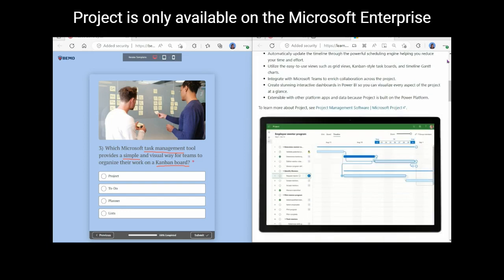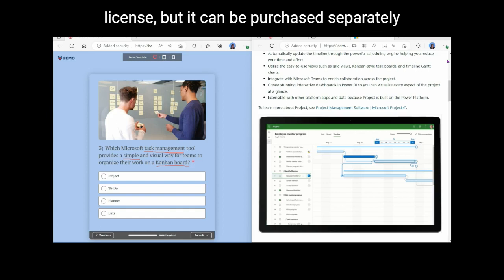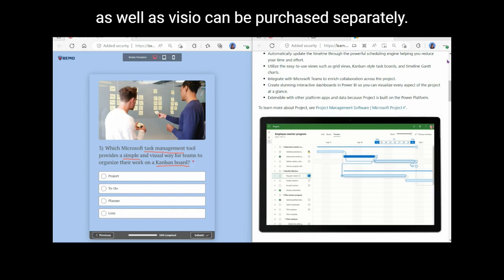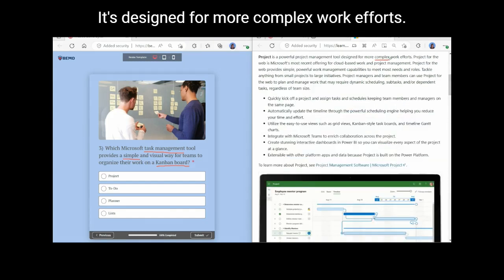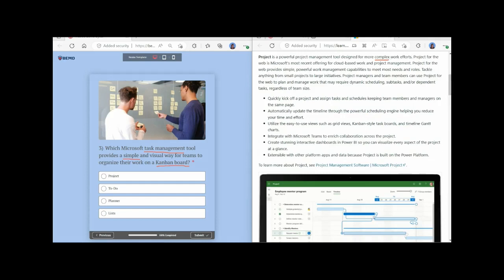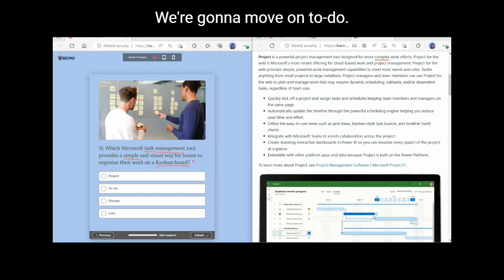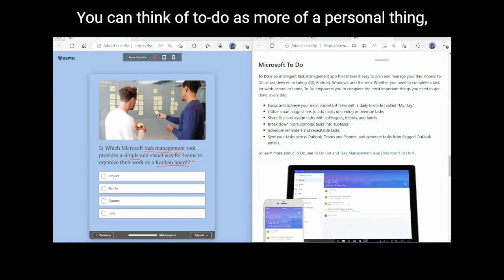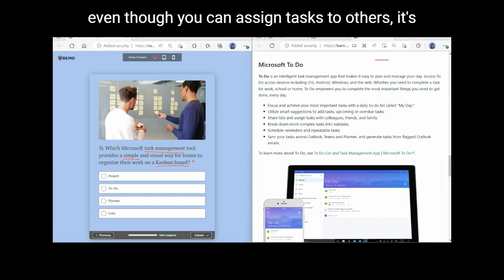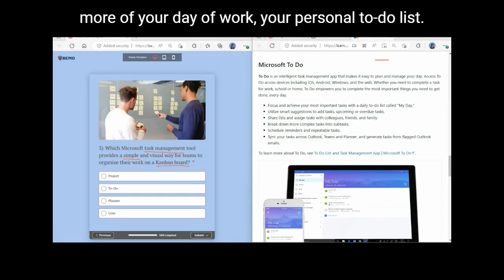Project is only available on the Microsoft Enterprise license, but it can be purchased separately, as well as Visio can be purchased separately. It's designed for more complex work efforts. So we're not going to totally rule project out. We're going to move on to To Do. You can think of To Do as more of a personal thing. Even though you can assign tasks to others, it's more of your day of work, your personal to-do list.